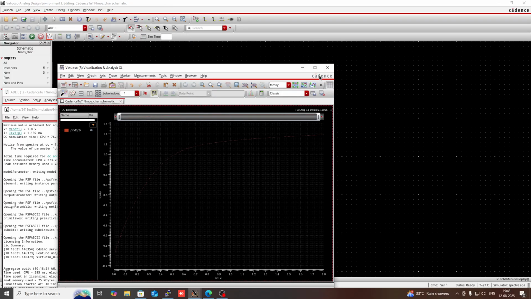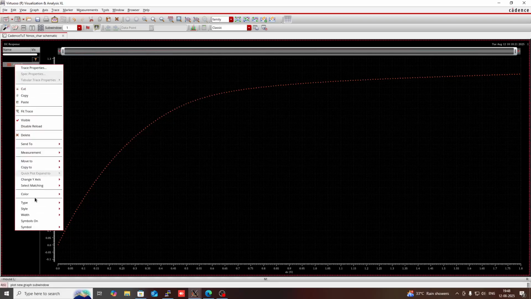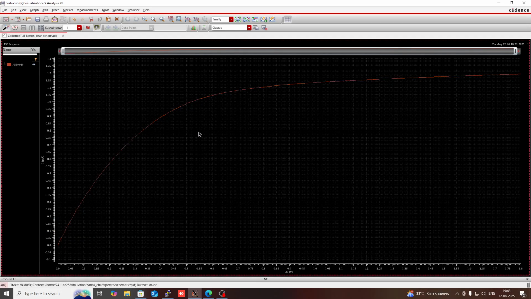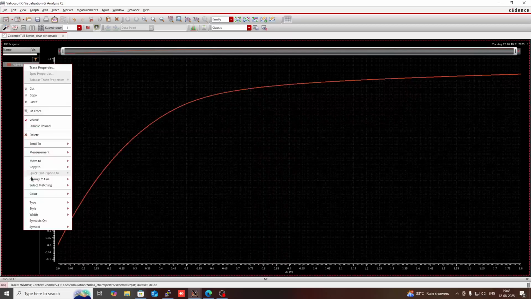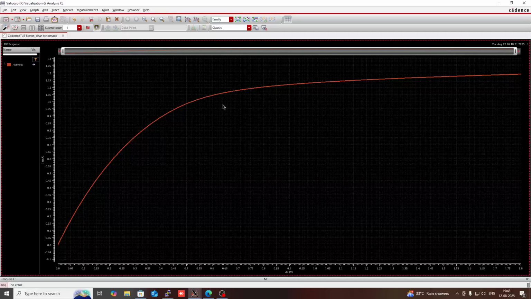So you can see this is basically the VD versus ID plot of NMOS. For changing its color, type or style, you can change from here. Style is basically, I want to see it in solid because it will look good. If you want to change its color, you can also change from here. If you want to make it thick, go to medium or thick. So you can see now it's broader than the previous one.